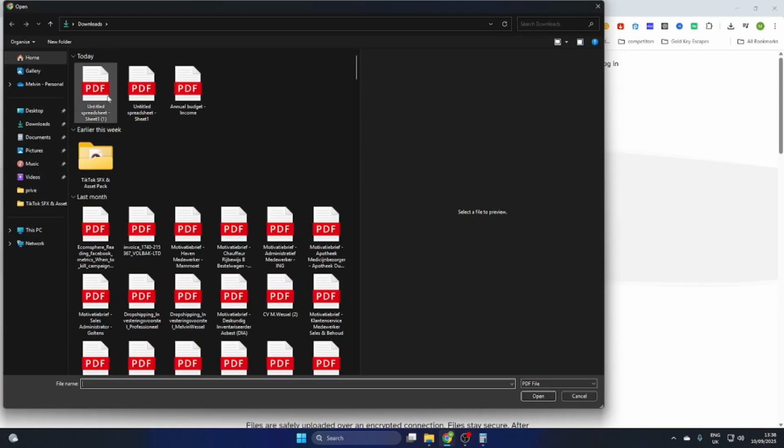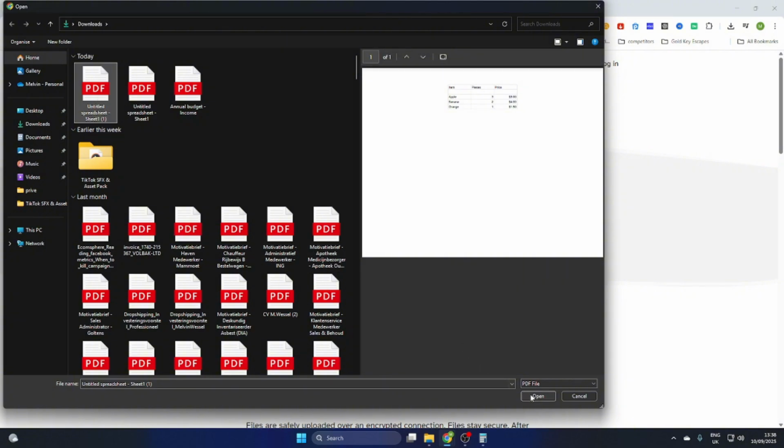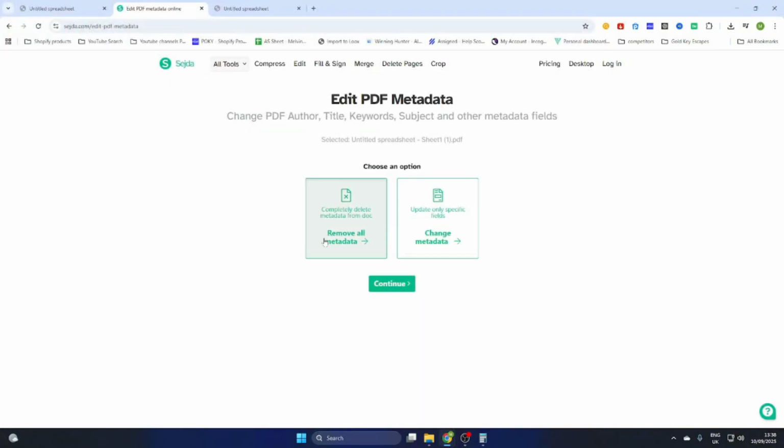So select the preferred PDF file. This is this one for us. So we will select it and now open it. And as you can see, there are two available options. We can completely delete the metadata from the doc, or we can update specific fields. We would like to choose the second option, since we only want to change the created date of the PDF file.